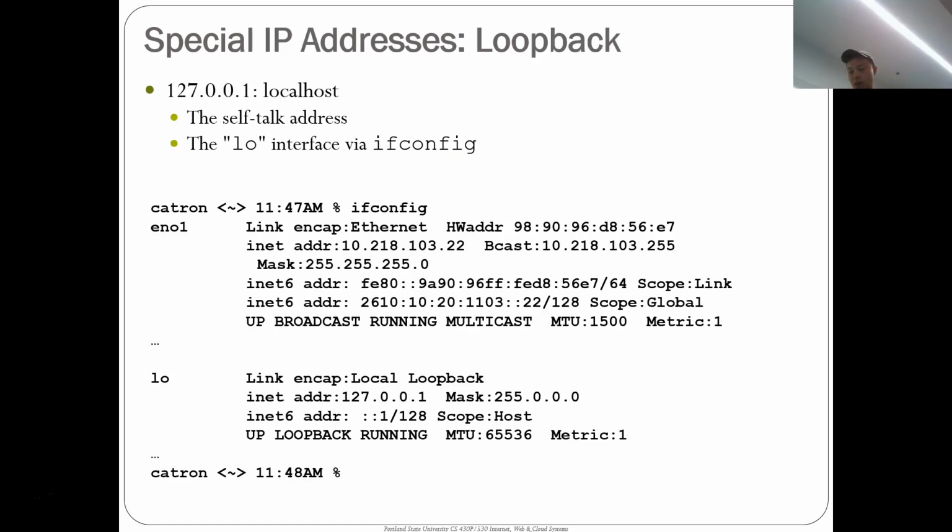Okay, I would now want to talk about special IP addresses. Because you'll get to see a whole bunch of these special IP addresses, and you'll think that they are regular IP addresses, but then you'll try and use them, and they're totally not.